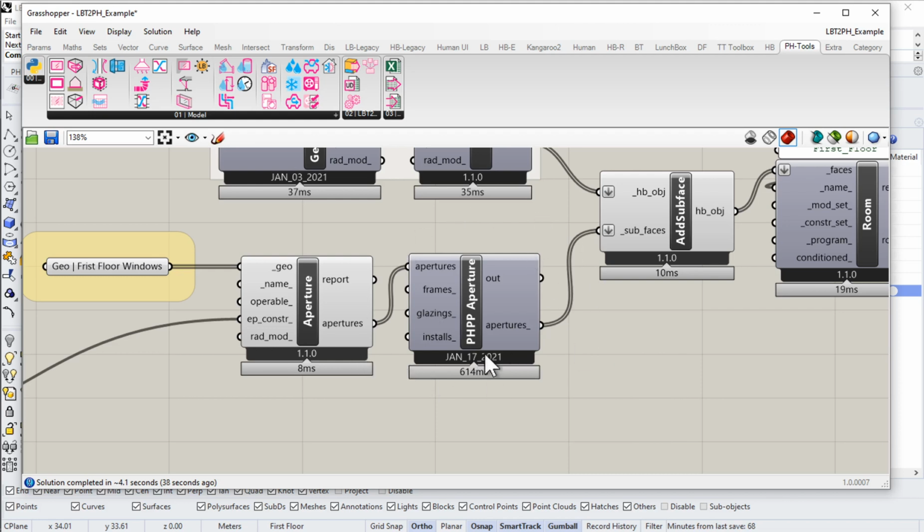So let's add some information to this. Let's set some custom glazing. Let's set our own custom glazing here. We're going to input some custom PHPP glazing into our glazings input.